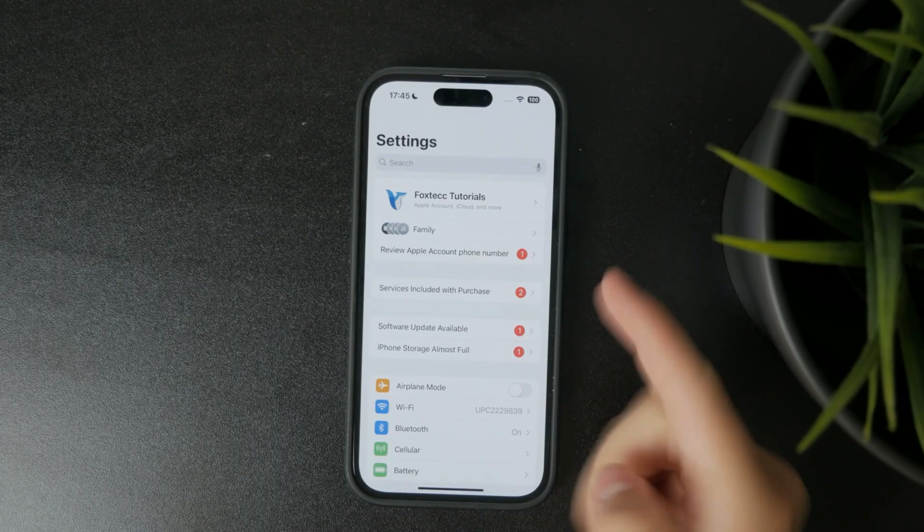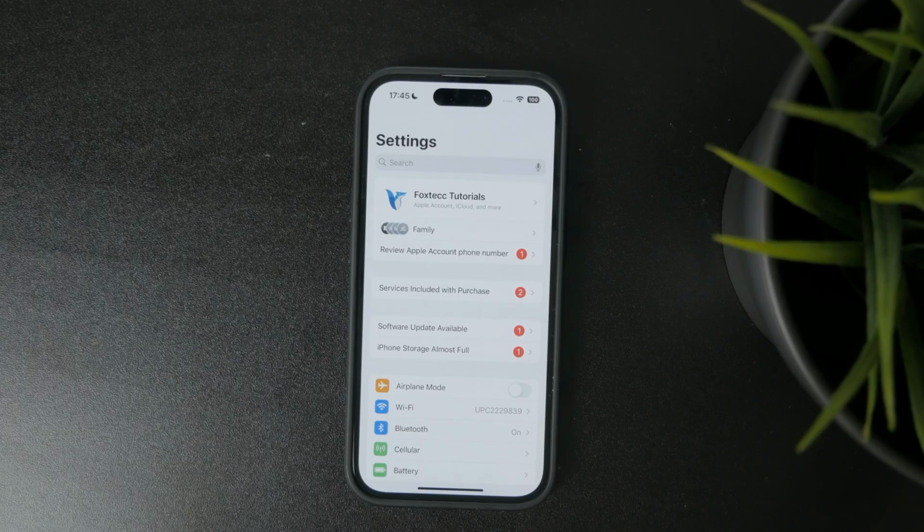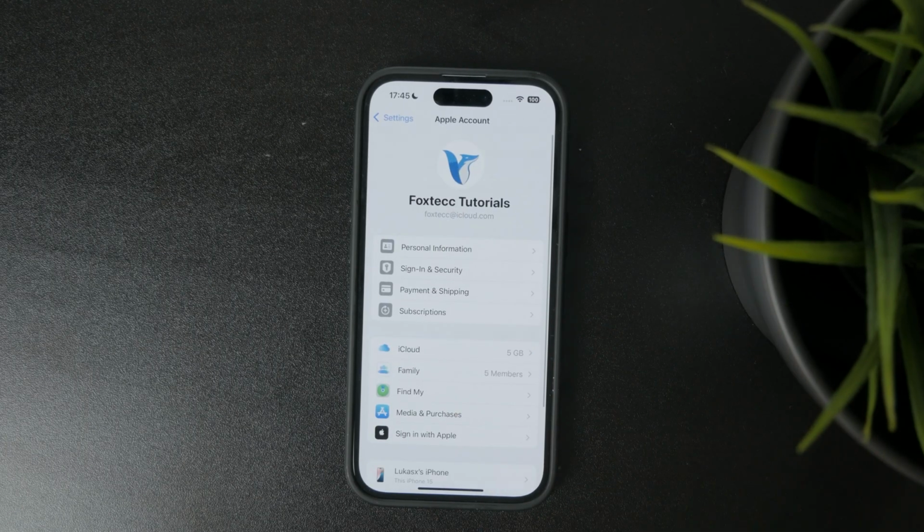And at the top, you should be able to see your profile, right? So you have your name, your profile picture, and basically you want to make sure that the same iCloud account is used on both devices, because this is the primary way of syncing the calendar, right? So you want to get inside and then proceed by clicking on iCloud.